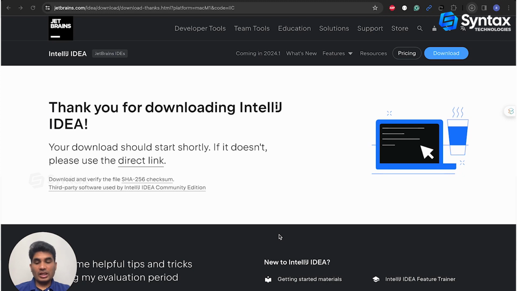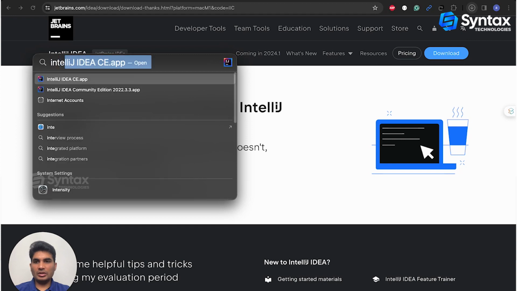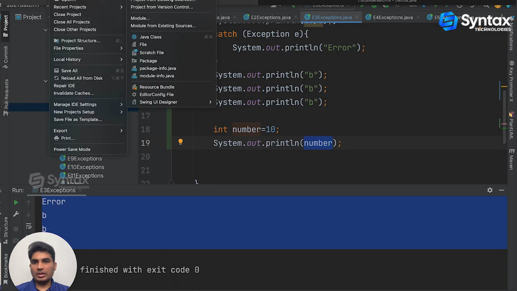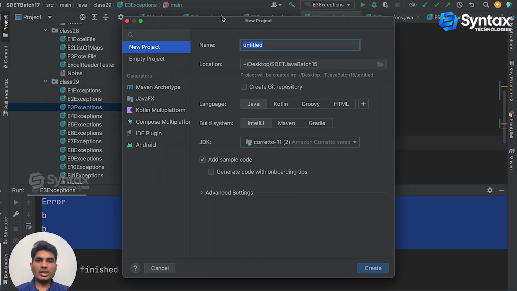Once IntelliJ is installed, you can go into your search menu here and type IntelliJ IDEA. I have already installed IntelliJ, that's why I see this view. However, you will be seeing something like this. You will be presented most probably with this window. This window is basically asking you for some details so that it can create a project.